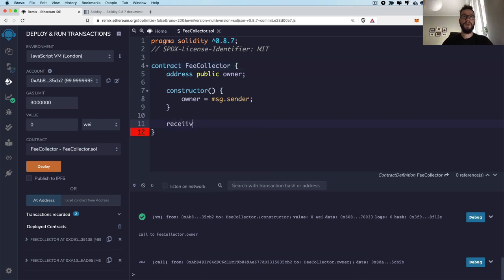So whenever we want to write logic for our contract that is able to receive some money, then we have to create the function called receive, and we need to mark this function with the payable keyword, and then we have to also turn the visibility of that function as external.